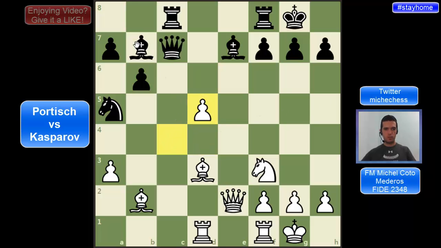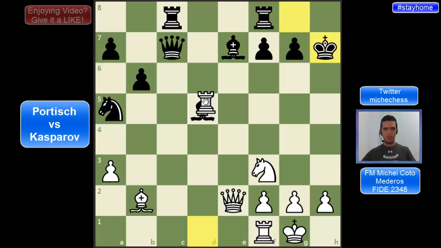So he takes d5, bishop takes pawn, then the bishop isn't protected, so Kasparov plays bishop takes pawn with discovered attack, and rook takes bishop. Here Portisch goes back to put the king in a safer place, but then there is another fantastic move by Kasparov. If you want to find it, you can pause the video. I will say it right now.